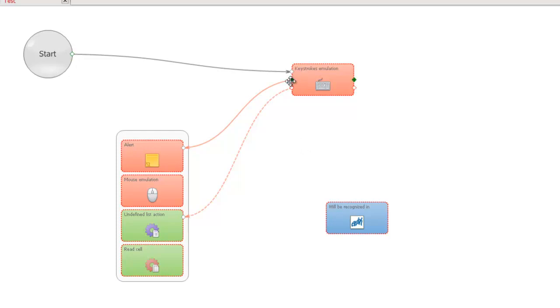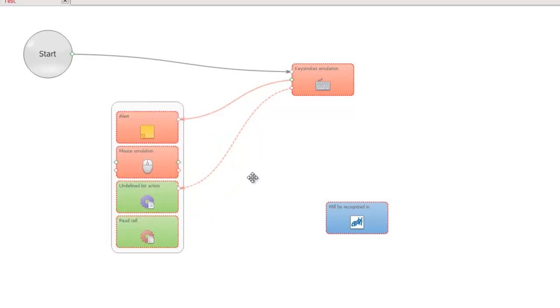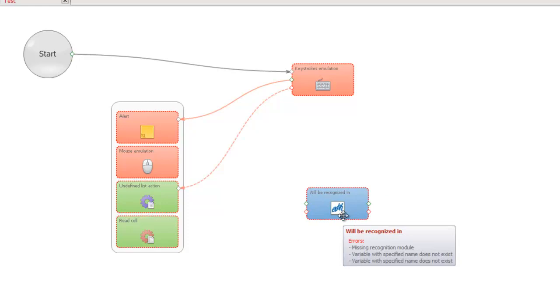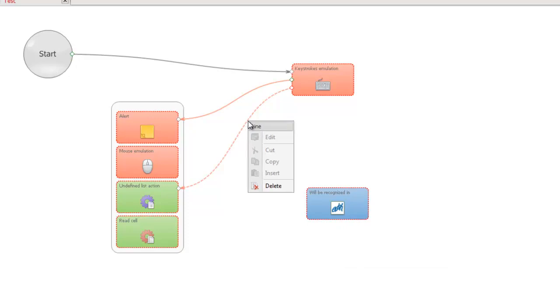You can see that the successful line and the unsuccessful line are different, so it's easier to understand which one is successful and which one is not. If you want to delete a connection, you click with the right mouse button on the connection and choose delete.